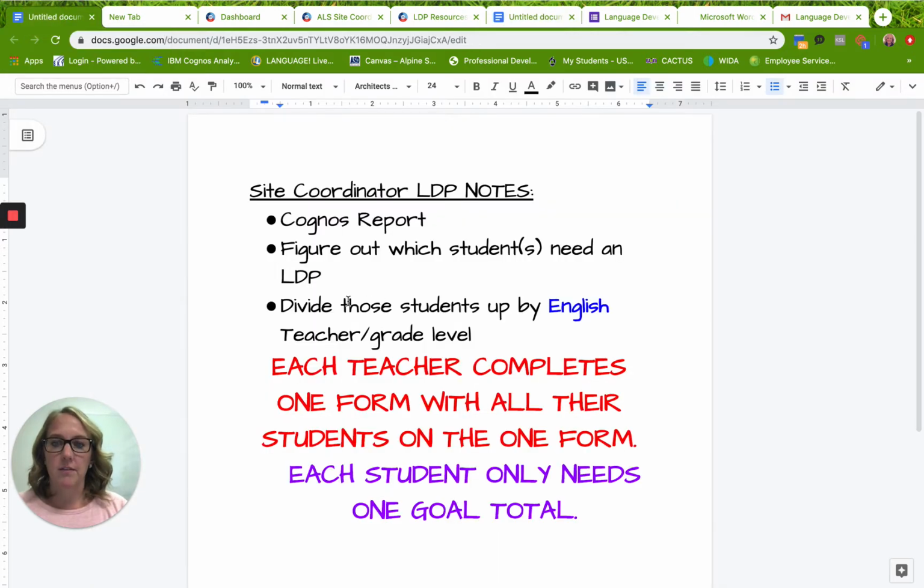And once you have that, you're going to divide those students up by English teacher. So each teacher is going to complete one form, and they're going to be able to put all of the ELs that need an LDP on the one form. Also note that each student only needs one goal. So they don't need to have one goal per domain, reading, writing, and listening and speaking. They can have one goal.